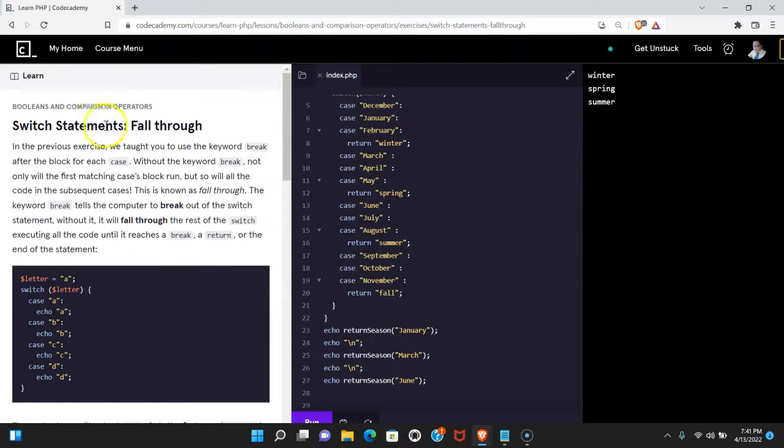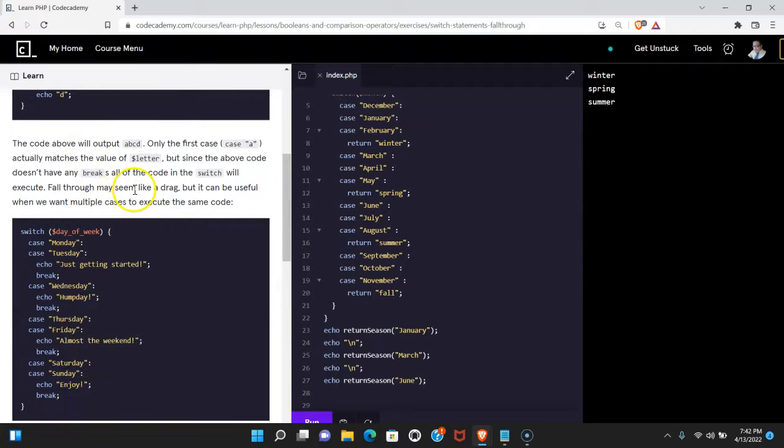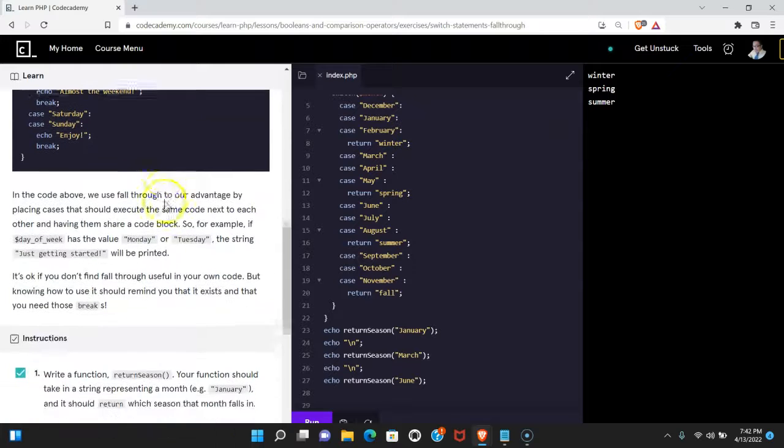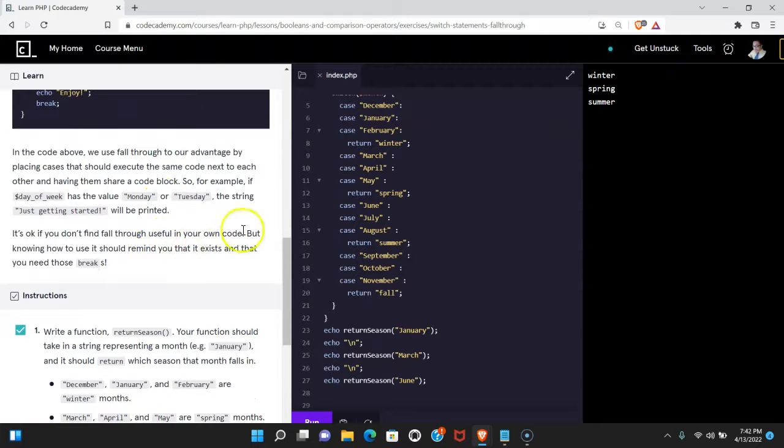What we're learning here, switch statements fall through, is the ability to exclude our break statement to allow multiple cases to return a specific value. The keyword break will tell the computer to break out of the switch statement. Without a break statement, the statement will fall through the rest of the switch, executing all the code until it reaches a break, return, or the end of the statement. Fall through may seem like a drag, but can be useful when we want multiple cases to execute the same code. And like it says here, you might not find it useful, but it helps in reminding us that it exists and that we need breaks.